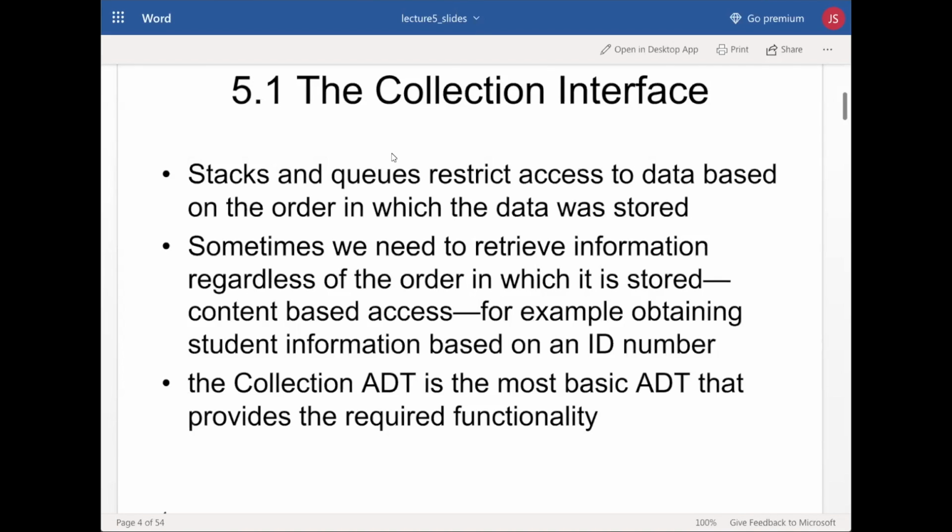Let's talk about collection interfaces. We're talking about a group of elements or a group of objects. This is a collection ADT, just like the ADTs that we went through in the last couple of lectures, stacks and queues. This is a computer science collection ADT, not necessarily the implementation of collection that you see in Java.